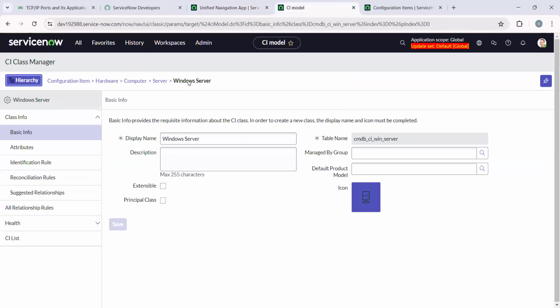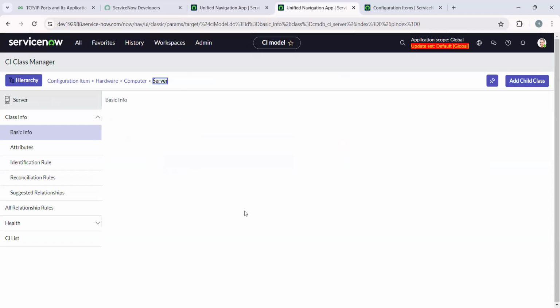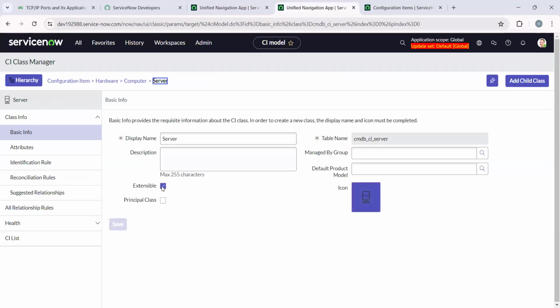For example, here I have Windows Server, but in Server, can you see it is extensible? So it also has a button called Add child class over here, because it is marked as extensible. But if you see Windows Server, it is not extensible, which means you can't add any other child classes to this one.